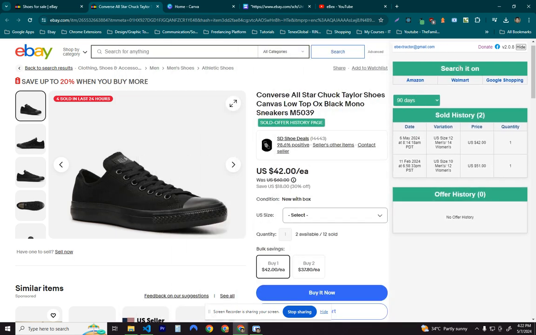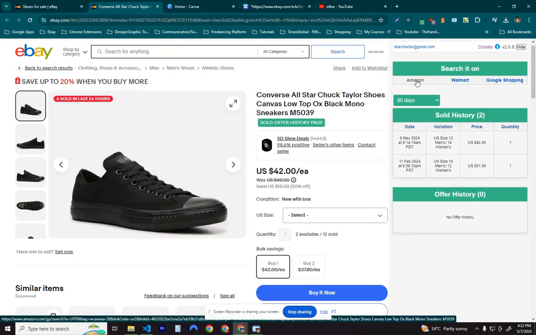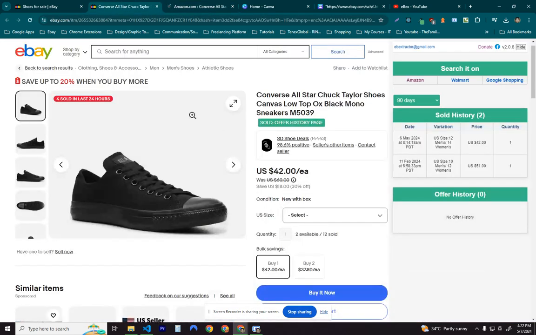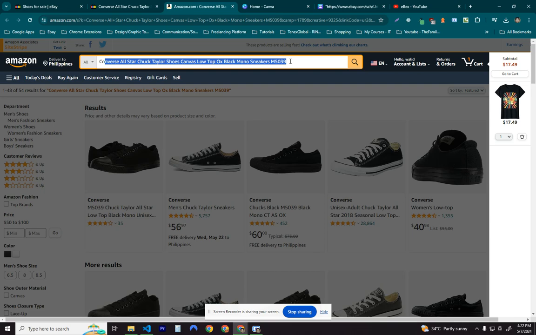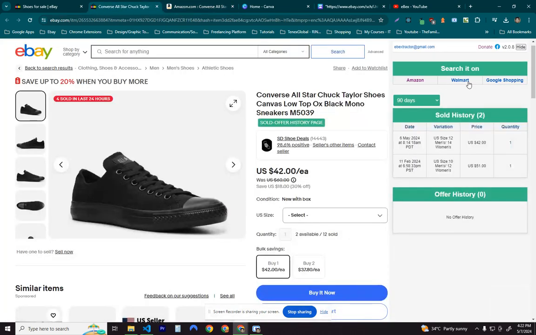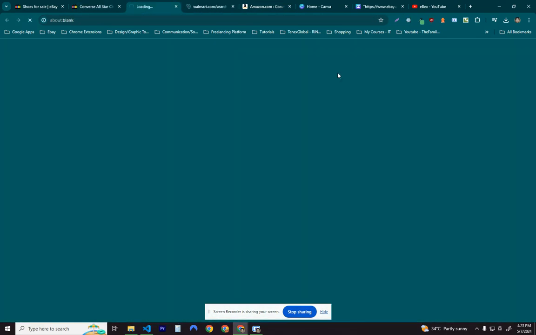Then another thing is you can search it on Amazon. You can see this specific item will be searched on Amazon: Converse All Star Black Sneakers Center. The same for Walmart and Google Shopping.